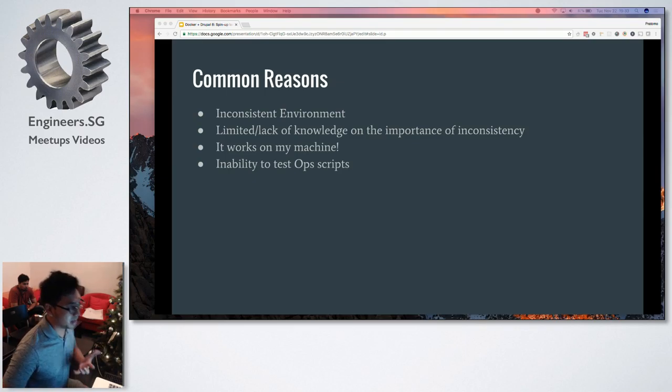But in my personal opinion, it's an inconsistent environment. So let's say if we install something like MAMP or XAMPP, we have a PHP version 5 something, then we end up needing to test with PHP 7. I'm not sure whether you can do that. Maybe you can, but it's probably not as easy as we thought. And also there's a limited knowledge of the importance of consistency.